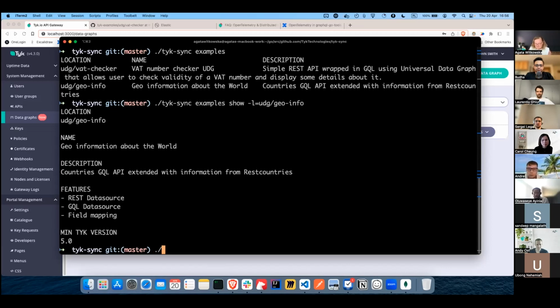So let's go further. Again, Tyk Sync, again, examples. So we are still in the examples universe. Now I want to actually get this example into my dashboard. So I want to publish. And there's a few things that I need to give you, because I'm publishing to my dashboard. I need to tell Tyk Sync where my dashboard lives.